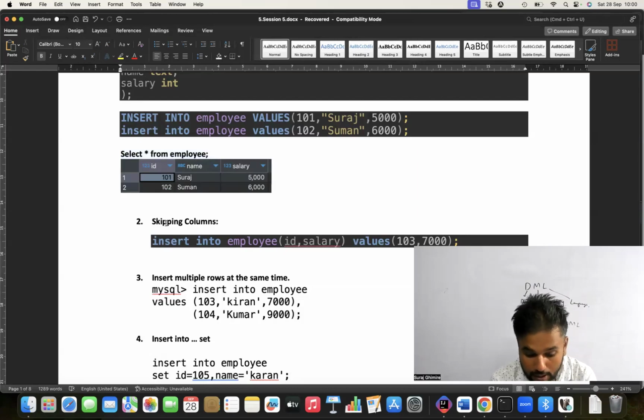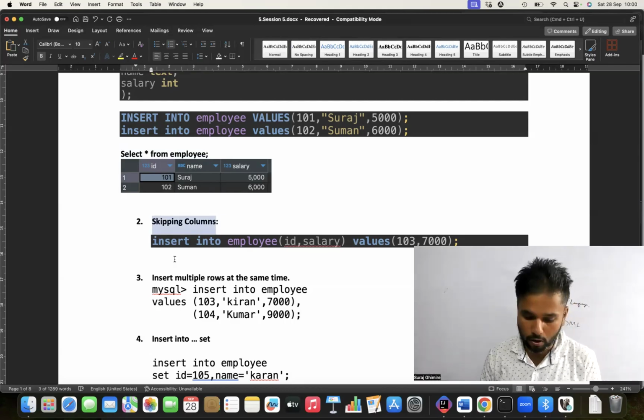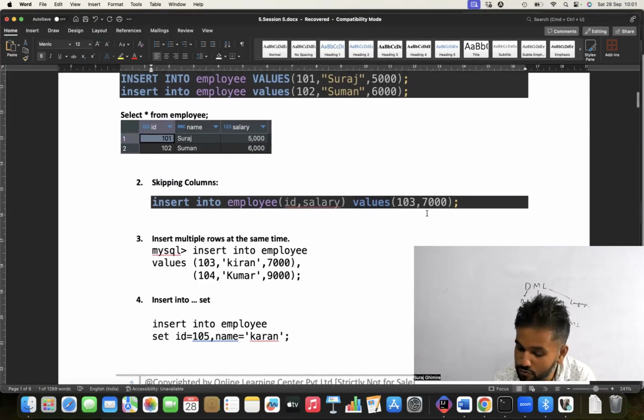Now let us learn this. While you write an insert command, you can also skip the columns. For example, let's say you have 50 columns in a table, and you wish to insert only 10 details, only the values for 10 columns. Rest all you don't really care about. So what you can do is say insert into employee, specify the columns you are interested in inserting values for, and then say values and provide the values that you wish to insert.